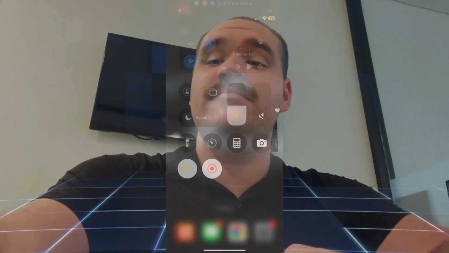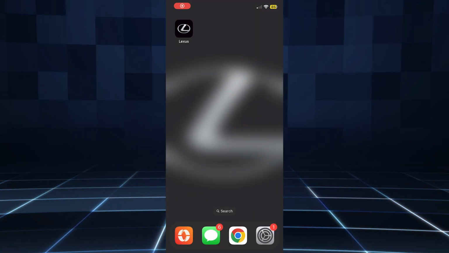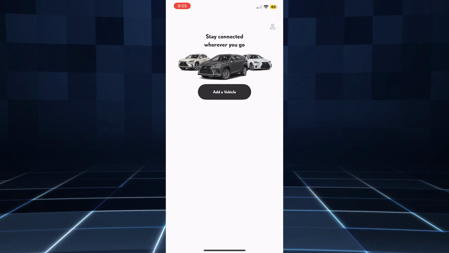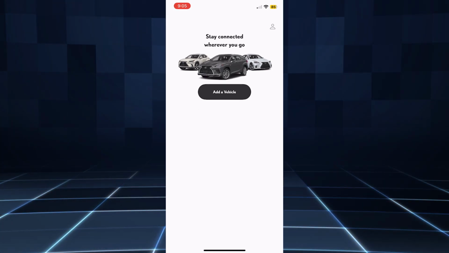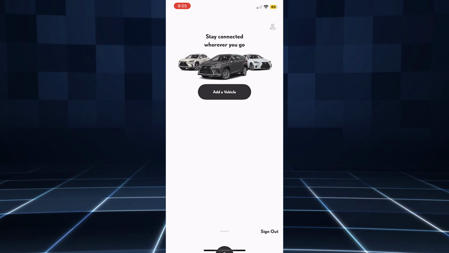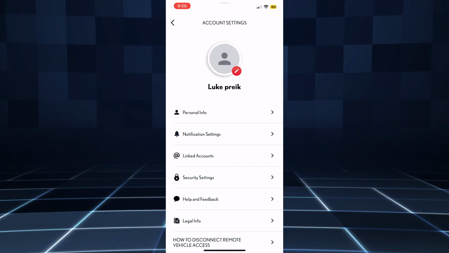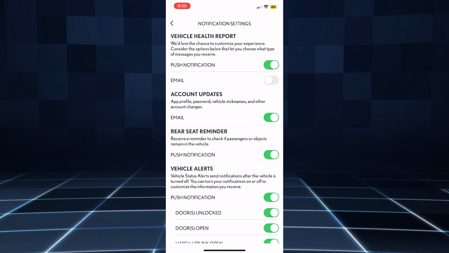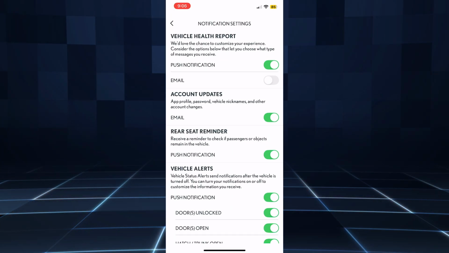All right, now let's open up our phone and find our Lexus app. Now from here on the main screen, what you're going to want to do is in the top right, there's a picture over there that looks like the symbol of a person. Click on that. From there should be a button that says notifications. And then from there, you should be able to see all these notification settings that you can choose to turn on and off.